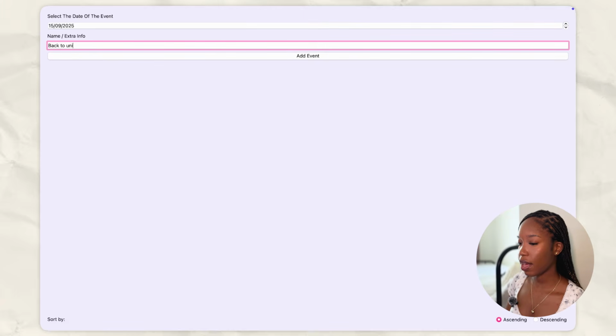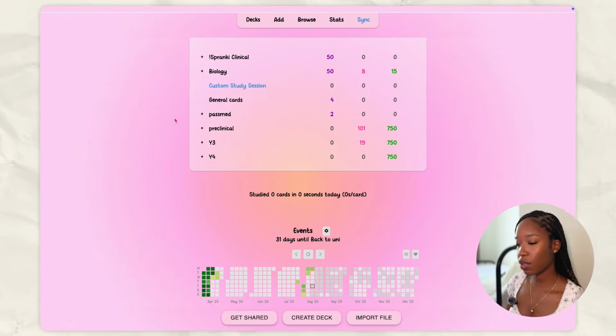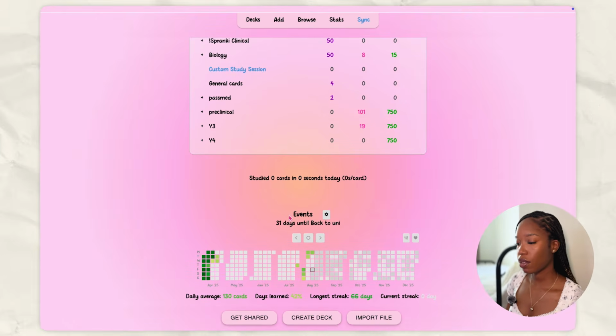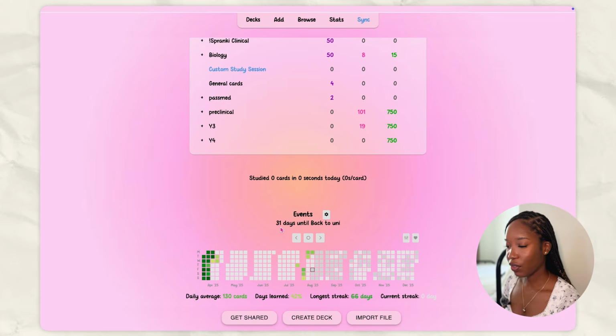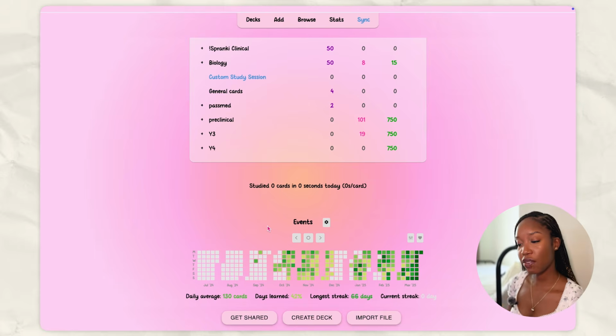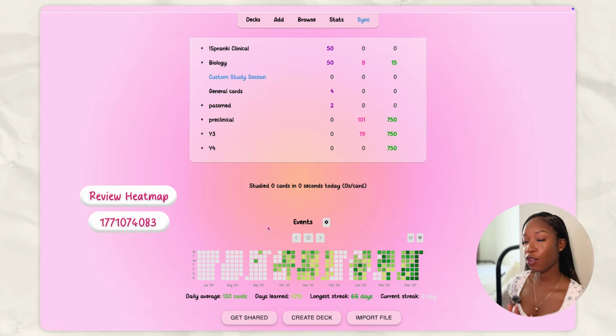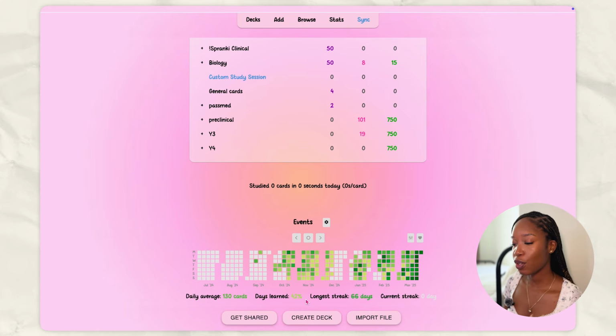You'll see it come up there, and then if we close this window and we go back, we'll see the little countdown. So it says 31 days until back to uni, if you're going back to uni on the 15th of September. And then underneath the events, we've got the heat map. You might have seen this one before, but it just allows you to visualize how much you've studied each day and also what your streak is, and then if you have any due cards in the future as well.